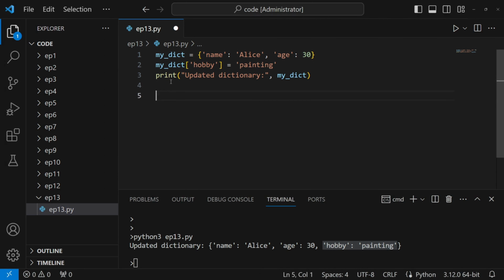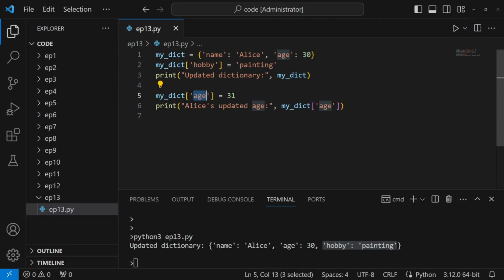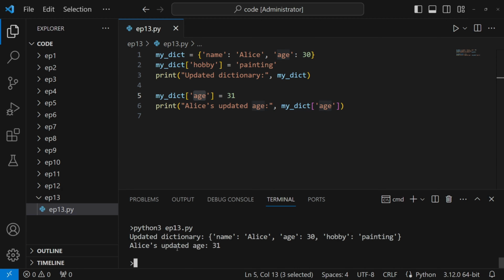But what if we need to change an existing detail? No problem. Updating a dictionary is like updating your status on social media. You just post the new information. In this example, we've updated Alice's age from 30 to 31. The dictionary now reflects this new piece of information, keeping Alice's profile up to date.